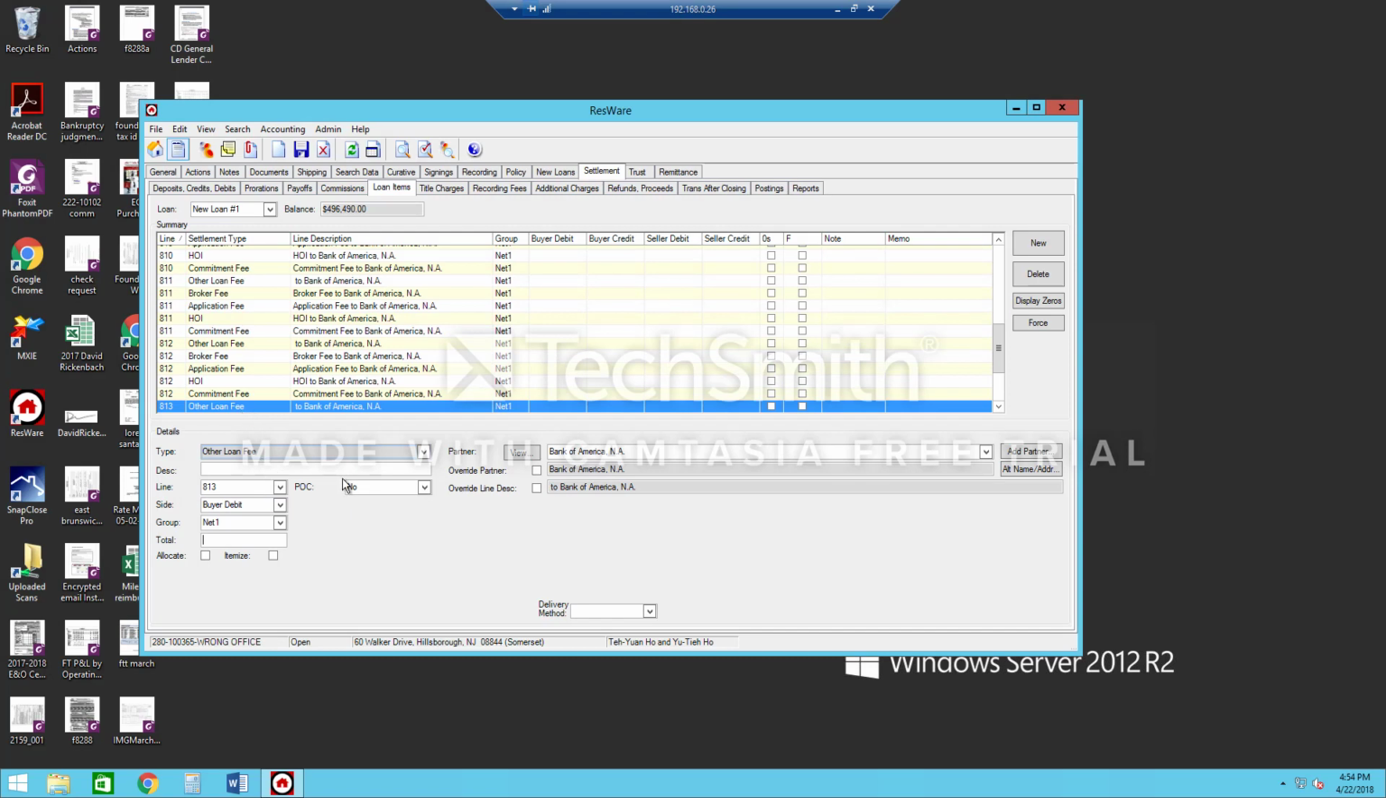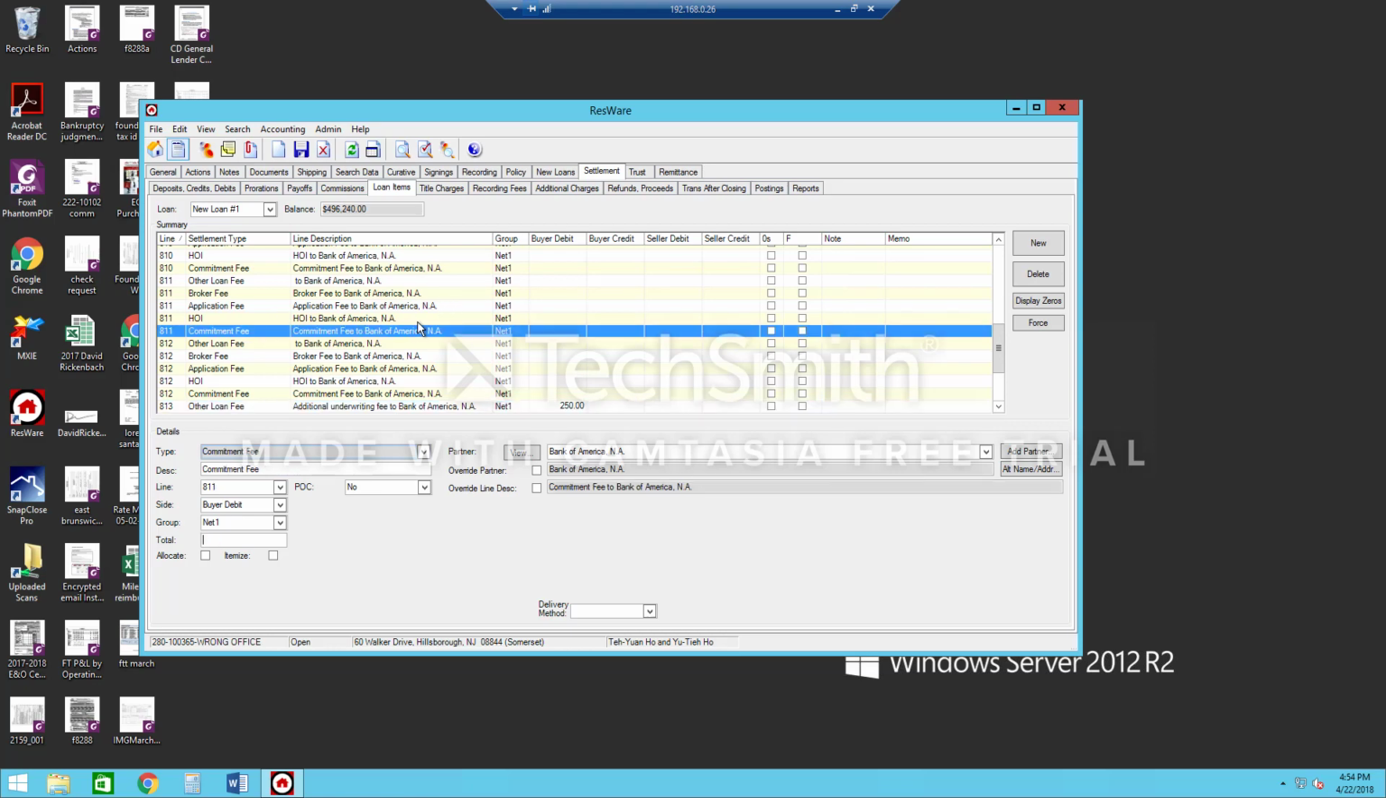and you could have the description here however you want, like additional underwriting fee, and change how you want the line description to read, and put whatever here. So you would use, basically, I guess, long story short, is use the other loan fee for any miscellaneous fees that lenders might give you that you need to use it for.